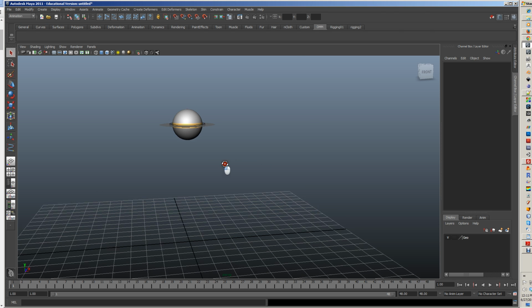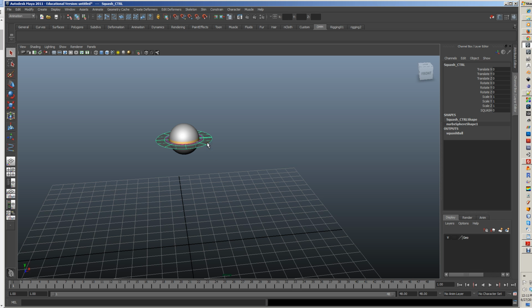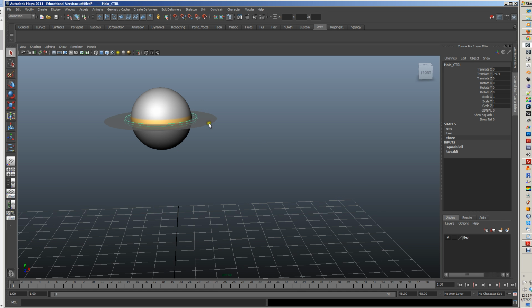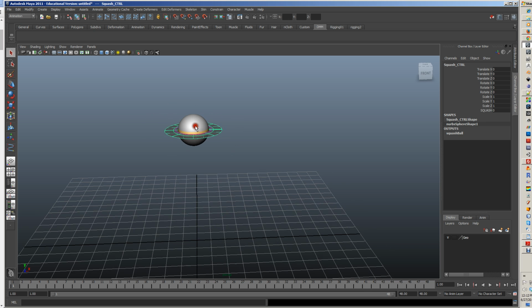And it's already set up with the squash control and the main mover control. These are the two controls, part of the rigs, that move the geometry and control the effects of the geometry. So make sure that you're aware of the attributes and what they do.